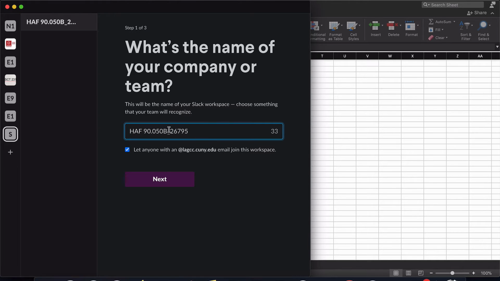If you wanna change the name with other information, it's totally up to you. I rather use this information because it's easier for me to identify which class this workspace is. Okay? If you wanna write, for example, engineering, or health science, it's totally up to you. Then you're gonna click next.